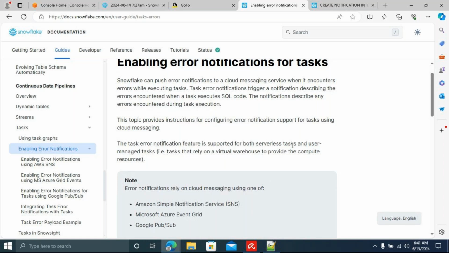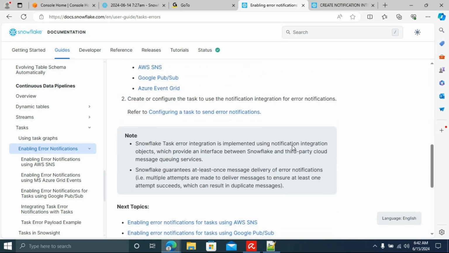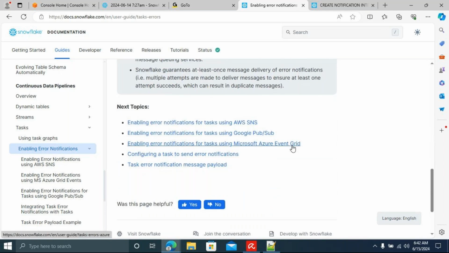Now you might have a question: though you are saying enable error notification, which tasks can we enable it for? You can use it for serverless tasks as well as user-managed tasks. For both tasks, you can enable the error notification. Now we're going to see one by one.